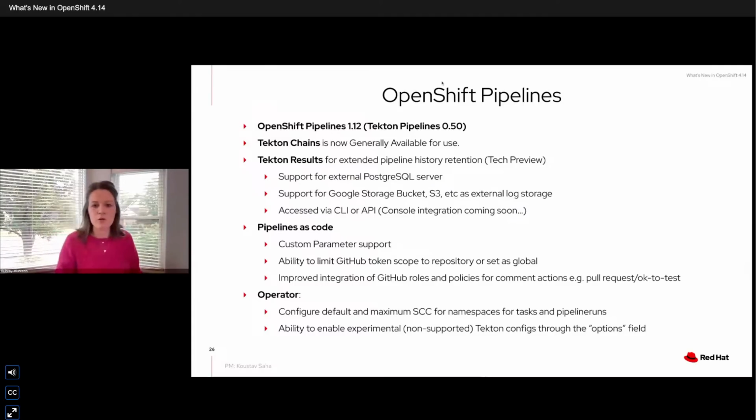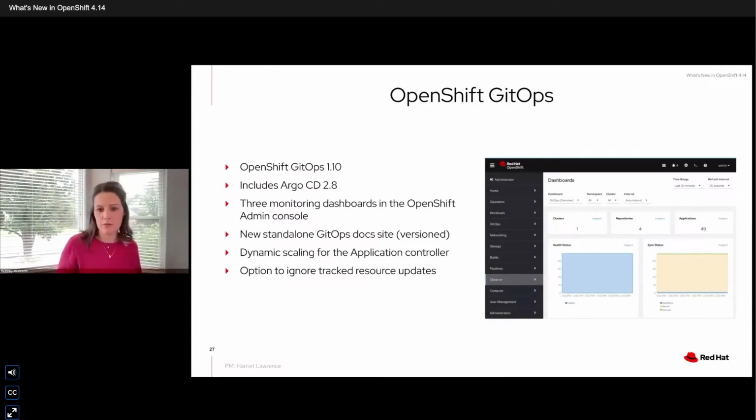For anyone unfamiliar with OpenShift GitOps, it's one of the layered products included within OpenShift. It enables deployments of clusters, configuration, and applications from a declarative single source of truth with automated reconciliation and self-healing deployments. Version 1.10 of OpenShift GitOps is available with OpenShift 4.14 and includes our upstream Argo CD version 2.8.